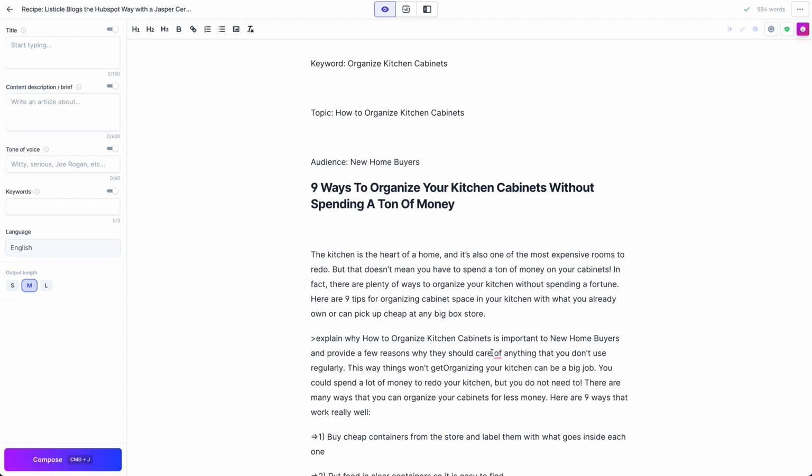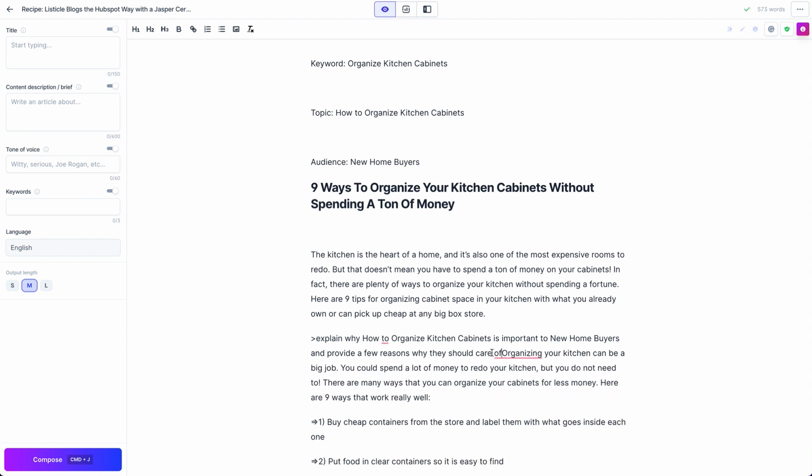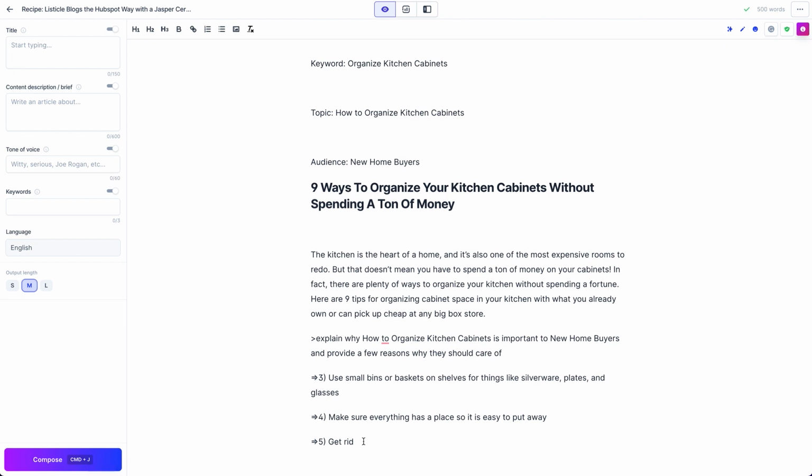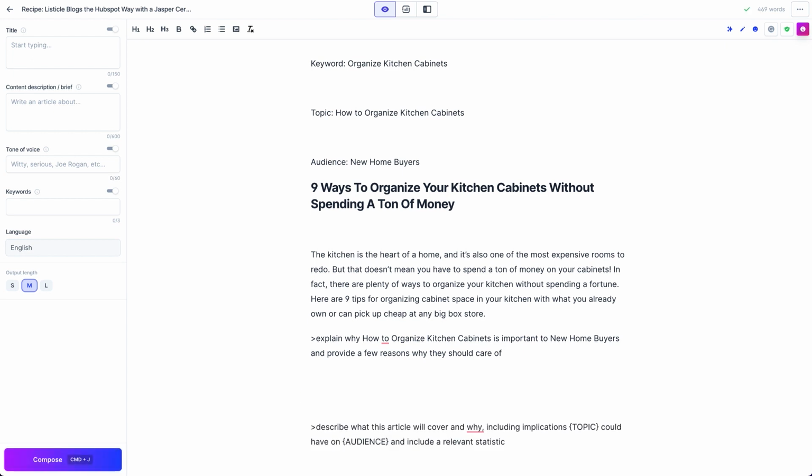Oh, that was entirely my fault. I'm just going to hit Command Control Z there. What happened there was I actually clicked on the cursor and Jasper hadn't finished writing. So I am literally going to delete all that and run that again so you can see it run properly. But did you see we were getting a list here? We were getting a list here, which is amazing. So explain, and why should they care? Explain why how to organise kitchen cabinets is important to new home buyers and provide a few reasons why they should care.